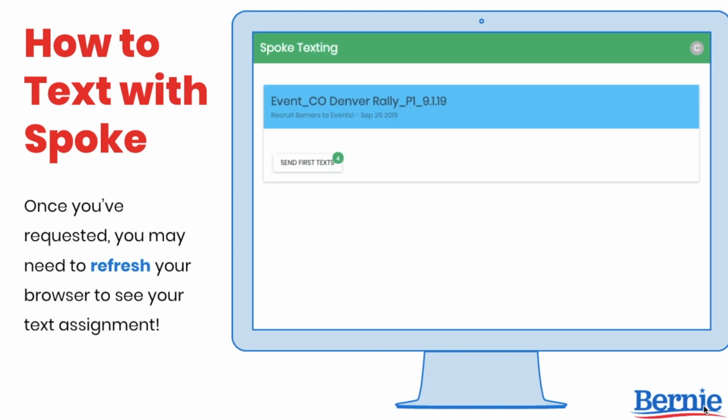Once you've requested an assignment, you'll need to wait a few moments for the screen to display your new texts. If you don't see anything after a minute or two, try refreshing your browser. You'll also receive an announcement in Slack when your assignment is ready, so keep an eye out for that.